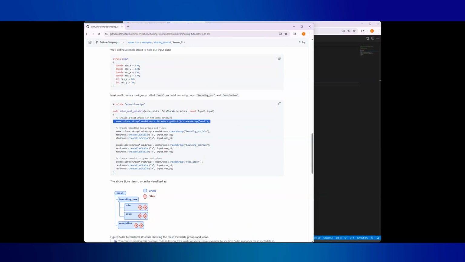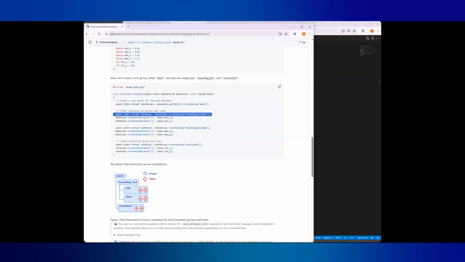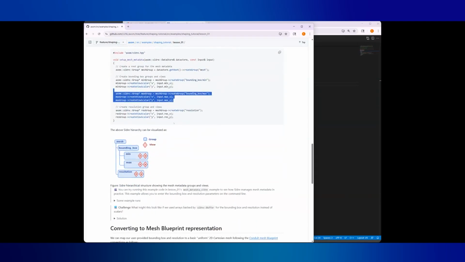Inside of that, we create another group for the bounding box minimums. Slashes are sort of hierarchical. So when we call create group bounding box slash min, it creates a group called bounding box, and then inside of it, it has a child called min. Inside of that bounding box min group, we're adding a scalar value for the x coordinate and the y coordinate of the min. Then we're doing something similar for the max. So we have the max x and y coordinate. And then we do the same for the resolution. So the resolution is two integers, x and y.